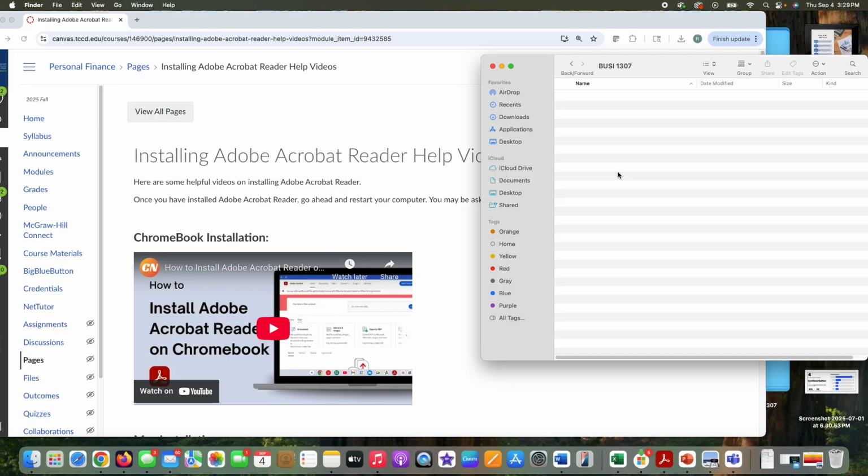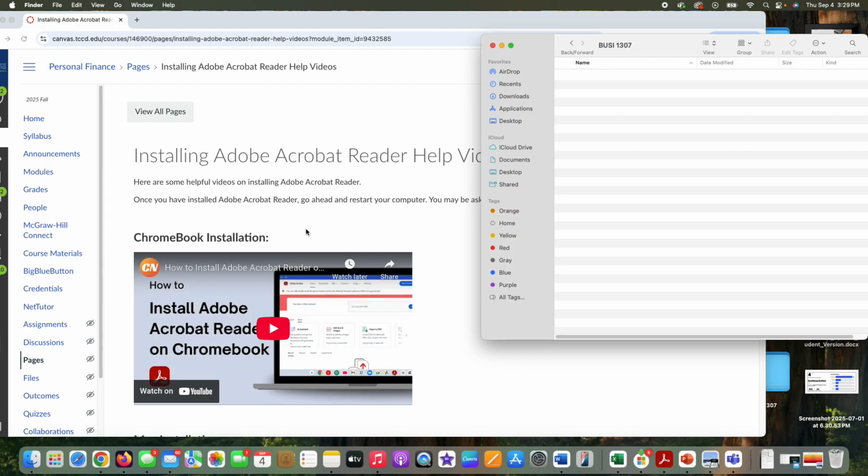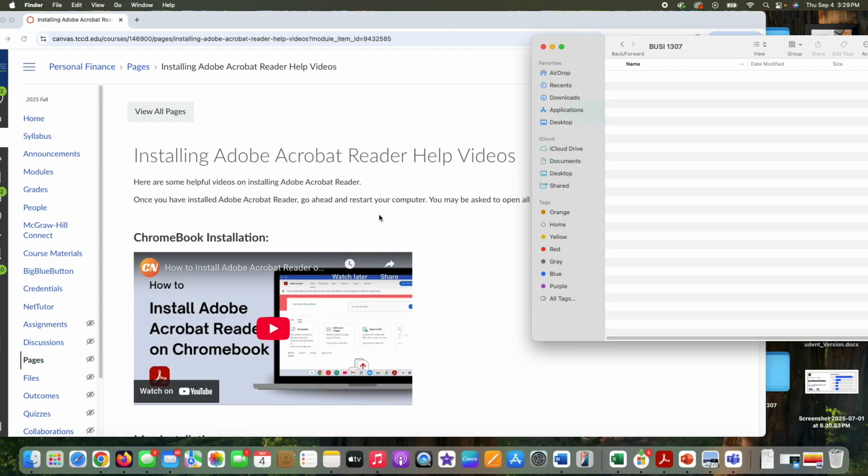I hope that information will help us. You download Reader, all right? You install it per the directions, and once you've got it, you're going to want to go ahead and restart your computer. That generally always activates any new software.